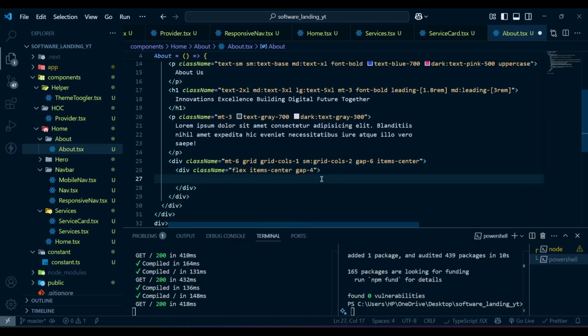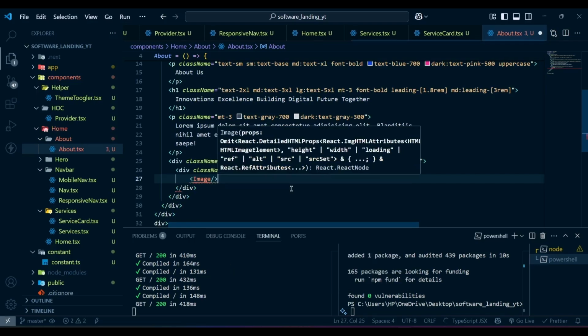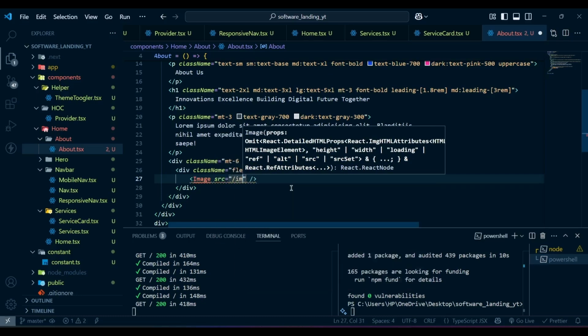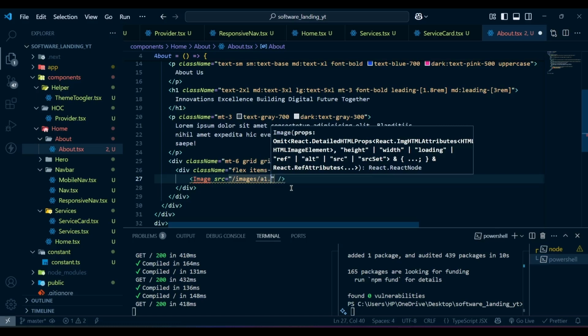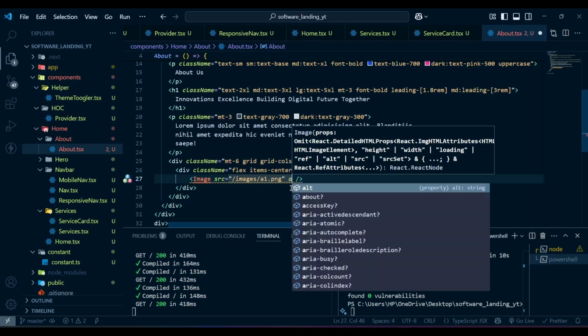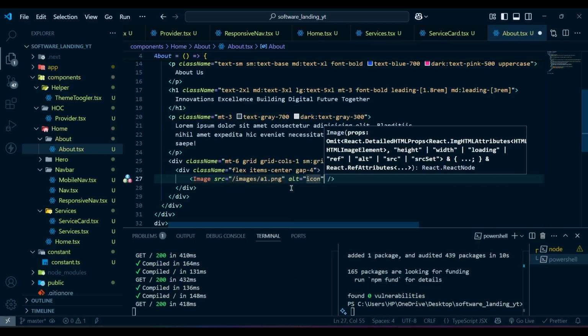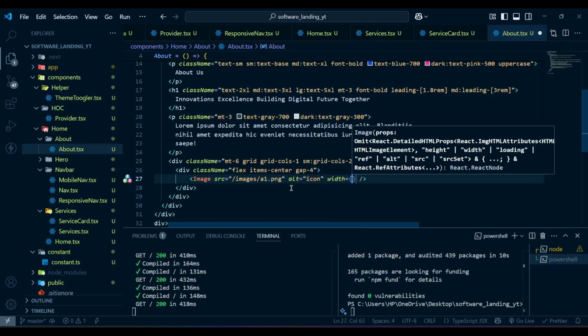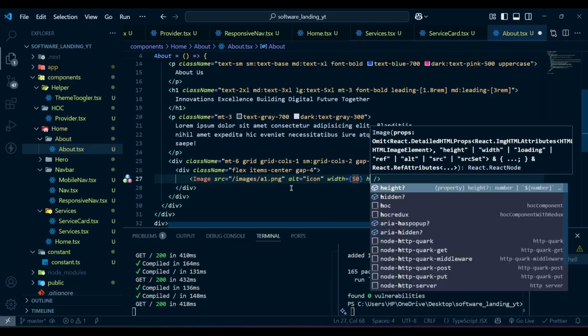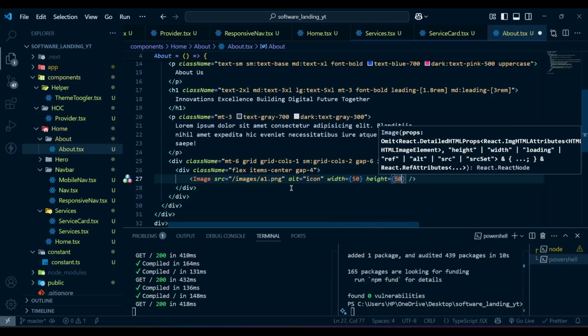Now inside this div we will have an image which is coming from next image, and the source will be /images/a1.png. Then we have an alt tag for icon. It's the icon, and the width will be 50, height will be 50.